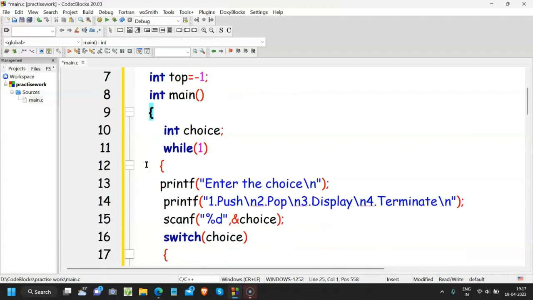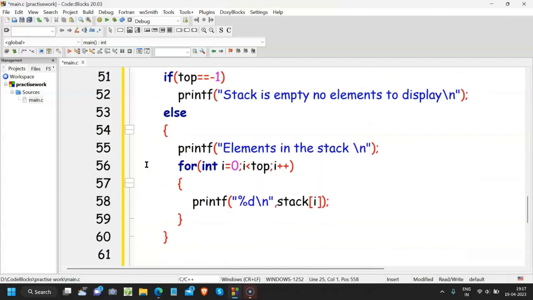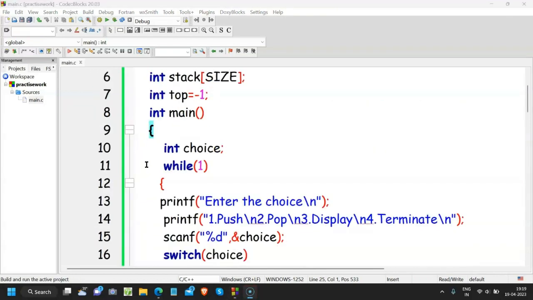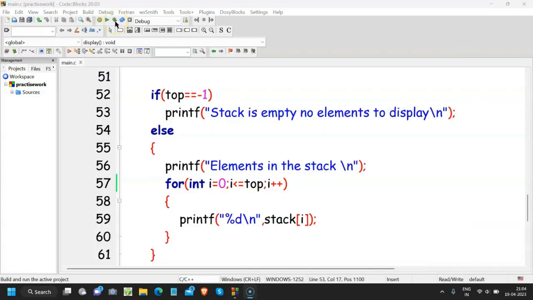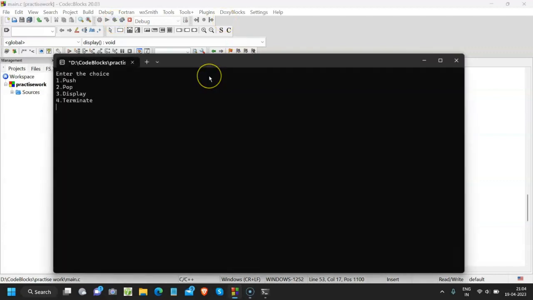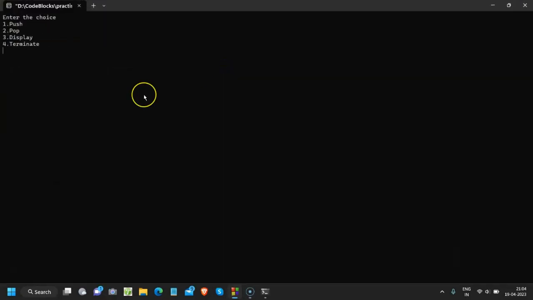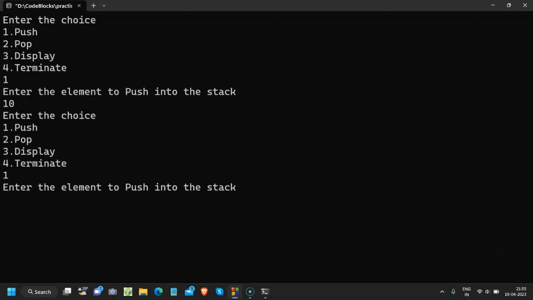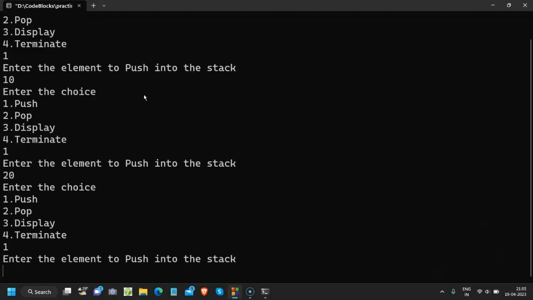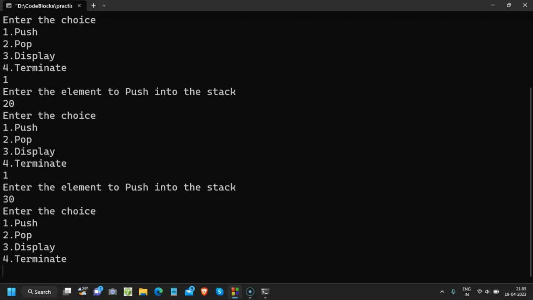Let's check whether it's going well or not. Okay, let's run this. I'm running the program. Okay, it's asking us to enter the choice. Let's take it as push. Okay, it's asking us to enter the element. I'm going to give it as 10. Again push, again element 20, again pushing it, again element as 30.